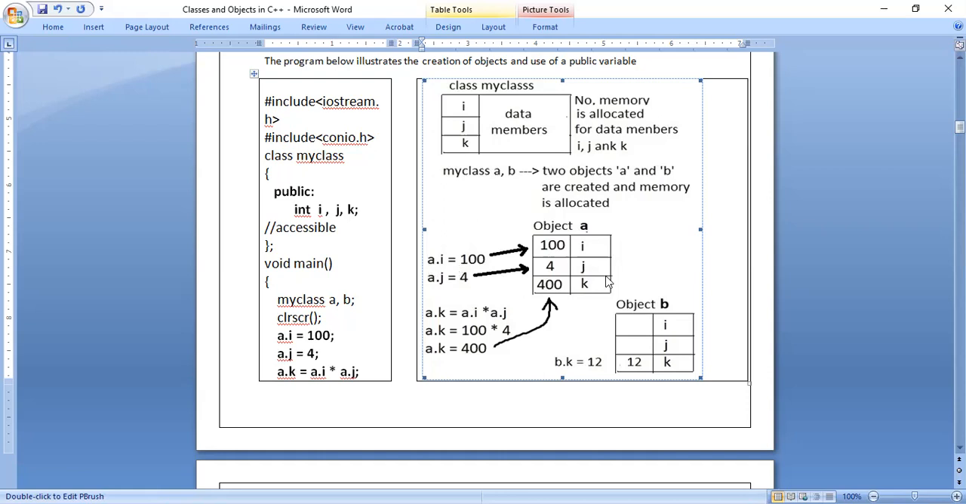If you are using B.i, in memory, with respect to object B, it will be stored. If you use B.i, we have not used A.i, so it is stored only in A. Just by using A.i, it will not store in B.i also. If you want to store in object B, how? Use B.i only. We have used A.i, so it is stored only in object A. Again, A.j = 4, again it is stored in object A. That is the value of j with respect to object A.